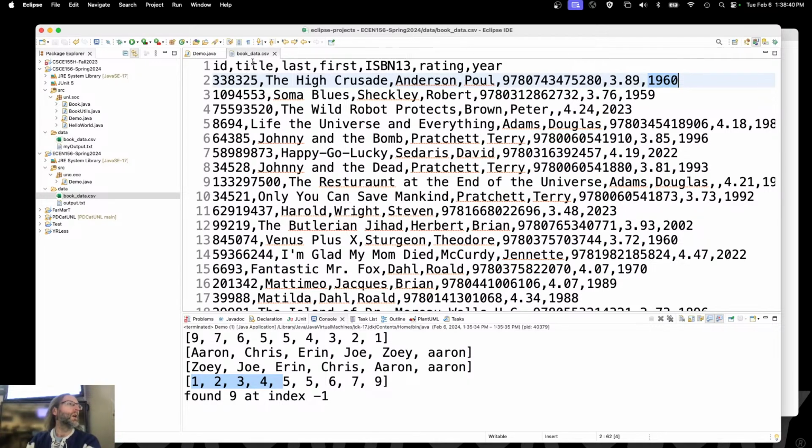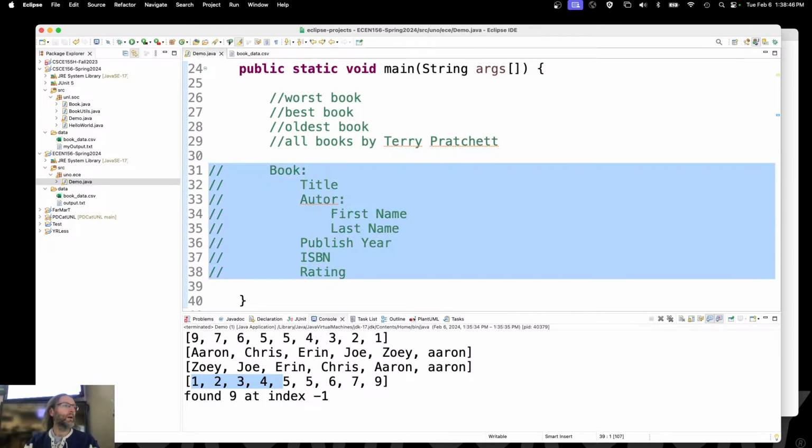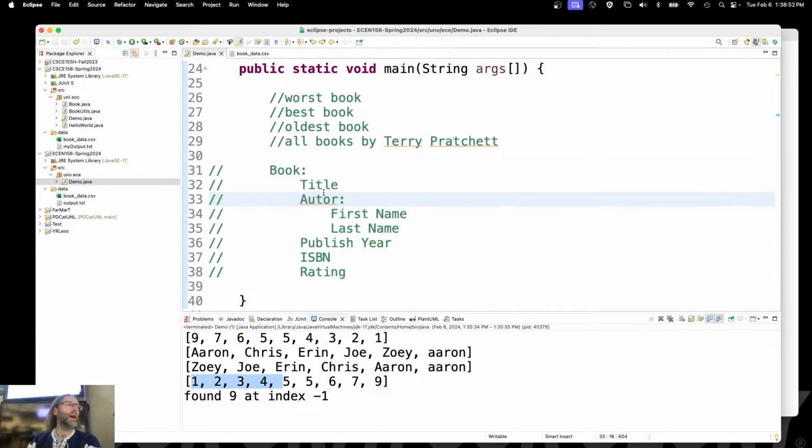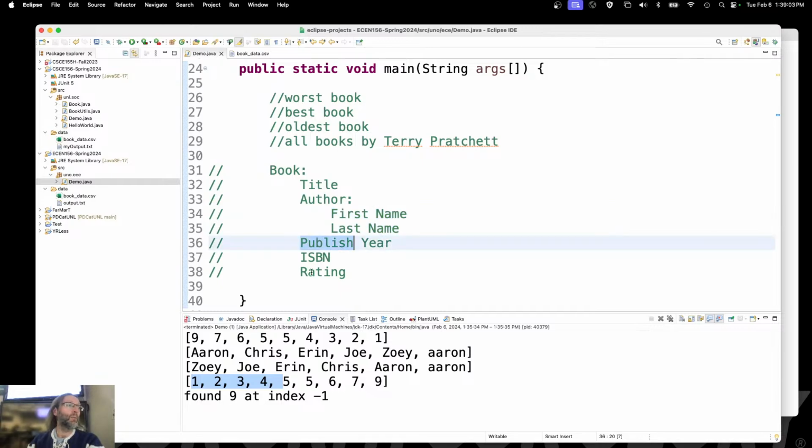You start with, what objects do I need to represent my data? And I've kind of outlined it right here. I want something to represent a book. Well, what is a book? A book is a title. A book is an author. And what is an author? An author is a name, a first name and a last name. We also have a publish year, ISBN, and a rating here.